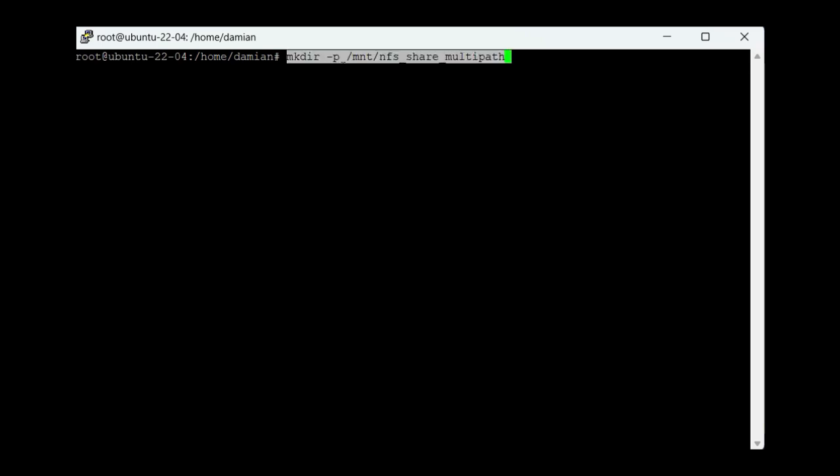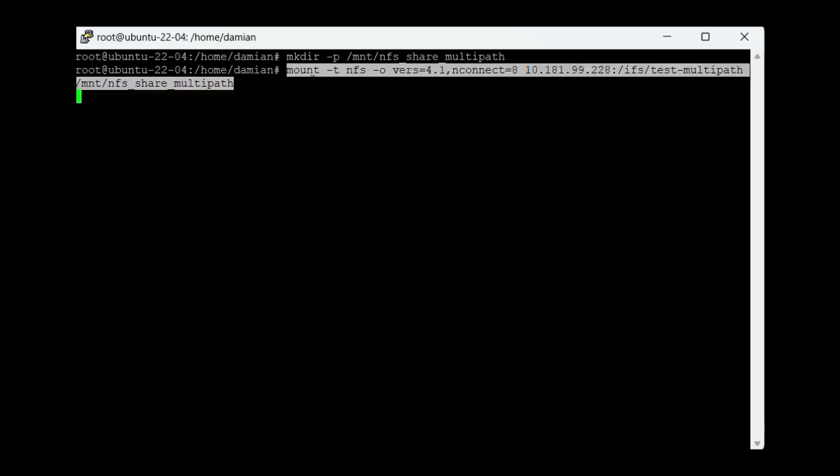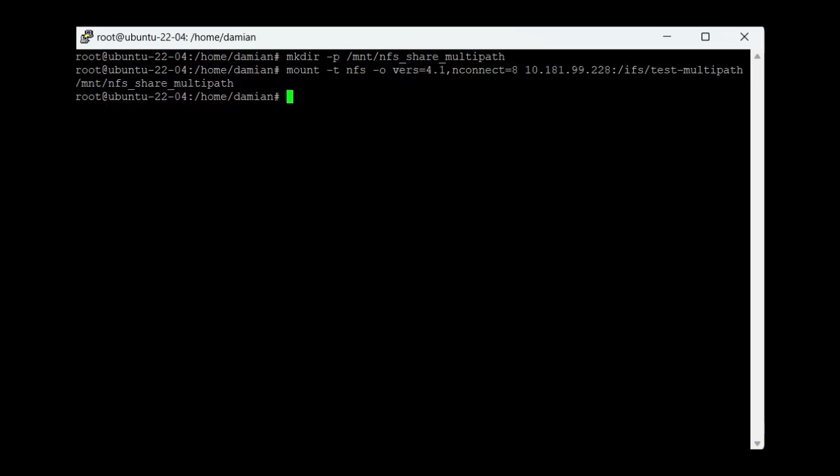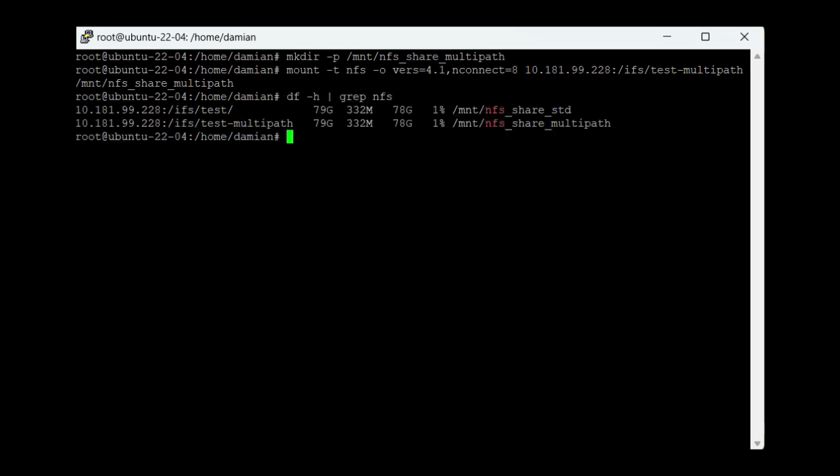And now we can jump back to our SSH session on our Ubuntu host. Let's create a new directory again. We call this one NFS share multipath, and let's mount into that directory. And this time we'll use NFS version 4.1, and we'll use the nconnect equals 8 option. So we want to basically create 8 TCP connections to that directory. So if we use df -h again, we can see we've got a standard share, and we've also got the share using a multipath driver.